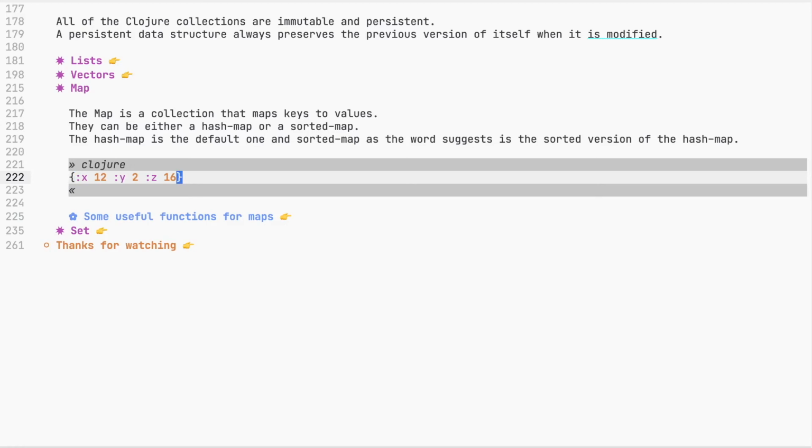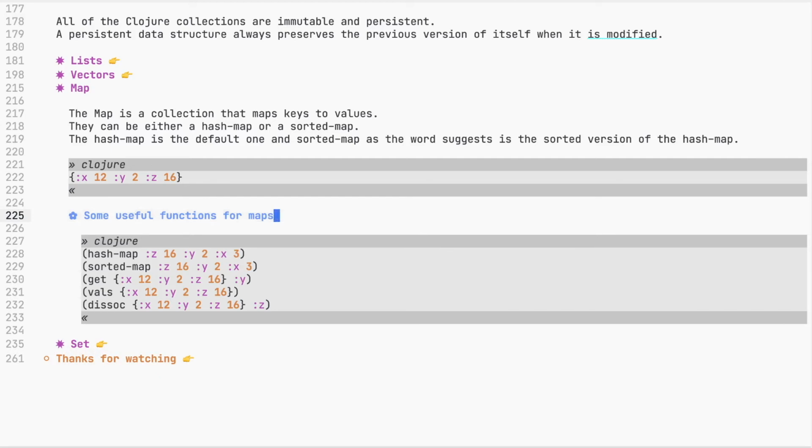We have two different maps: the hash map and the sorted map. The hash map is the default one, and the sorted map is, just as the word suggests, a sorted version of the hash map. To understand the maps better, let's have a look at some functions we can use with maps.